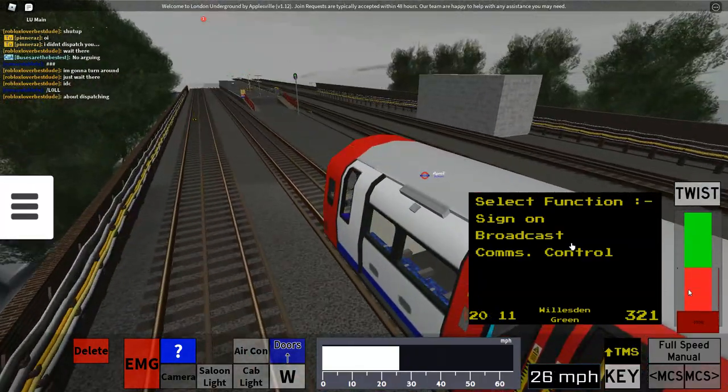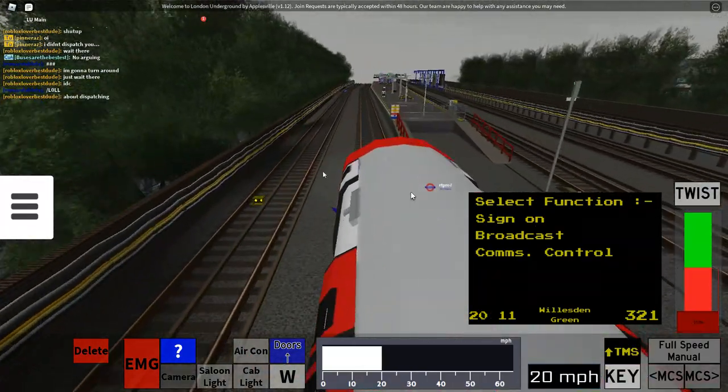Look, so it says here, not in service. To fix that, let's put on our brakes.